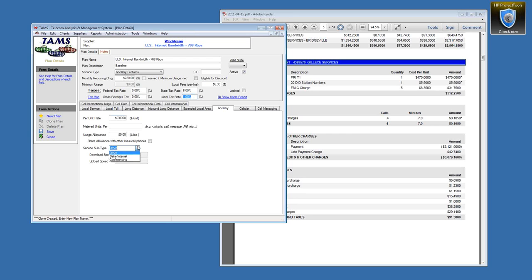And what we're going to do is make this designated as a data internet subtype, and we're going to put in our 768 kilobit per second speeds. Now, this information is used in data circuit inventory reports to the IT director. So it's useful not only for cost management, but also for circuit inventory, and they can see what their speeds and circuits are at every location.